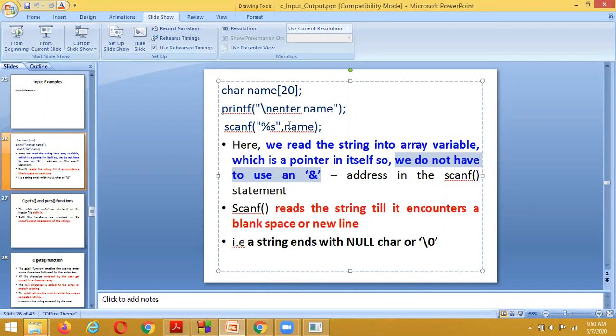So we are not indicating the address, and we are not indicating the prefix ampersand. And a string ends with the null character. The null character is nothing but backslash zero, and we call it the null character.